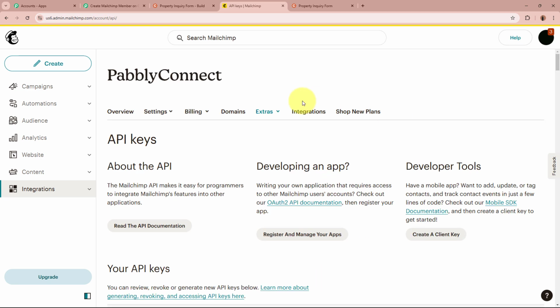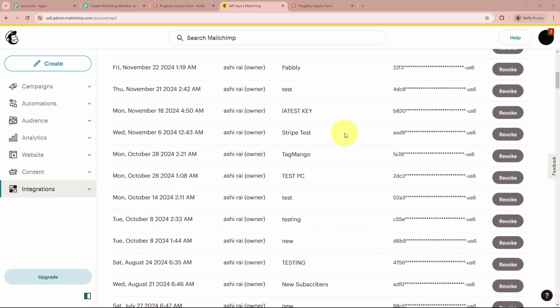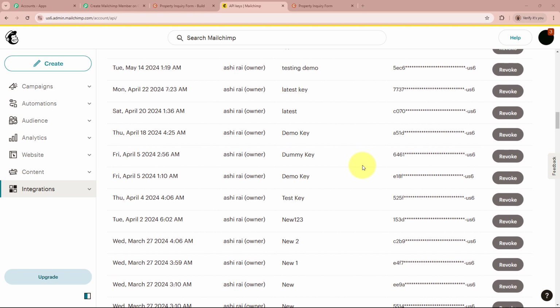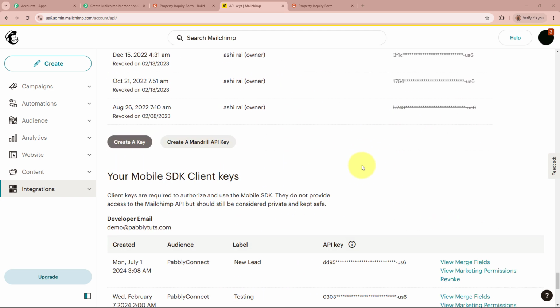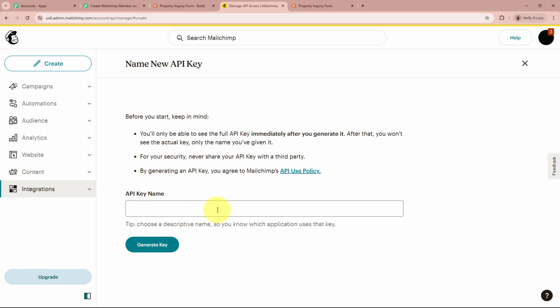As you can see, I'm going to land on the API keys section. After landing on the API keys section, if I scroll down, you can see these are all the keys that I've created in my Mailchimp account. If I scroll down right here, we are going to create a new API key. For that, I'm going to click on this create a key button right here. It is asking for the name of the API key. For that, I'm going to give the name of my key as testing key.